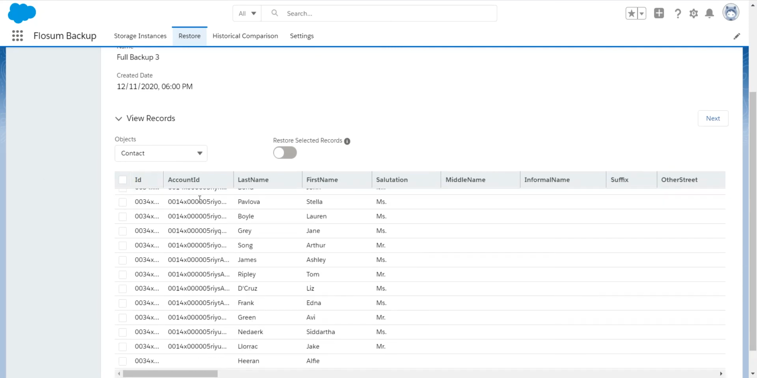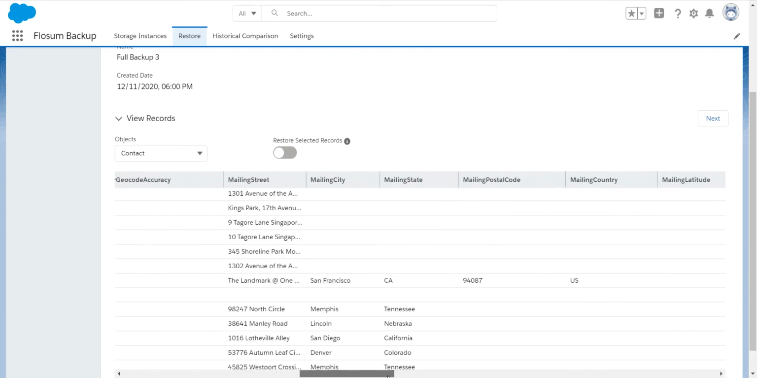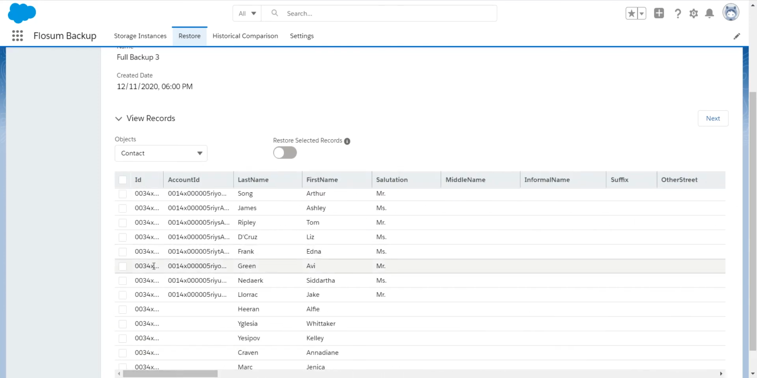So you can see the exact records. We have the ID, the account IDs, etc. You can scroll over, see all the information stored. And then I can select what I want to restore. Now this Restore Selected Records button, having it off will restore these two contacts plus the related data. So if there are any opportunities, quotes, anything with that, it will restore those as well. If I want to restore just the exact records, nothing else, I select that, and this will return just these two records to that target org.